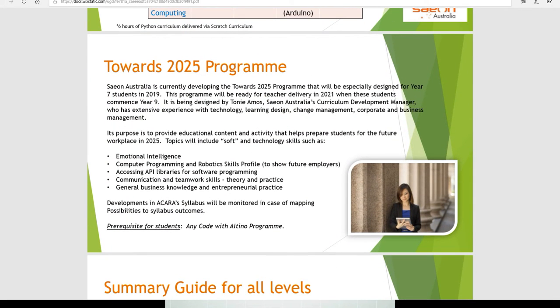Scion Australia is currently developing the Towards 2025 program that will be especially designed for Year 7 students in 2019. This program will be ready for teacher delivery in 2021 when these students commence Year 9. It is being designed by Tony Amos, that's me. I do have extensive experience with technology, learning design, change management, and extensive experience in corporate and business management.